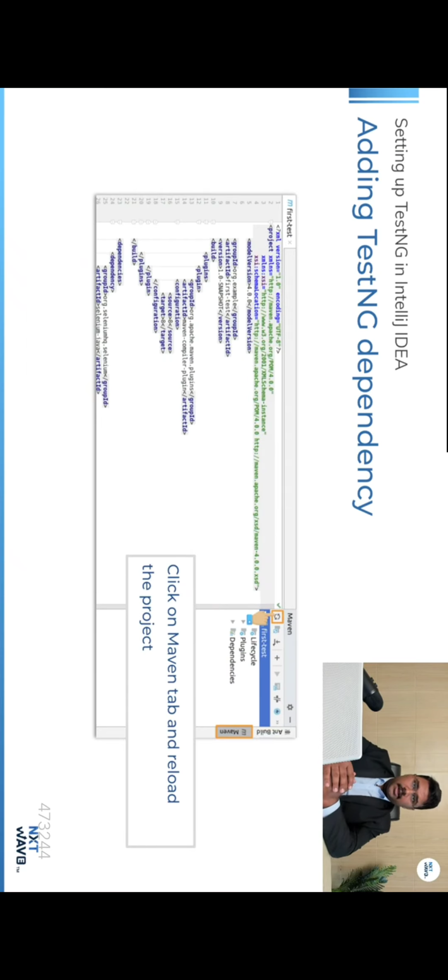So until and unless the changes are applied, you'll see a red color over there in the pom.xml file. Once the changes are made, you'll not see the red color anymore. You can take that as an indication that the project files or the dependency files have been downloaded and applied to our project. Okay, right?